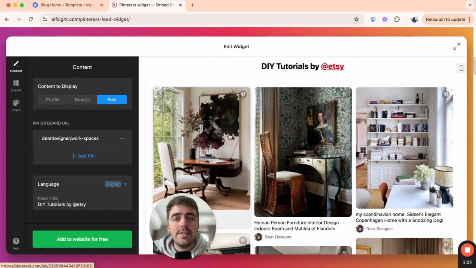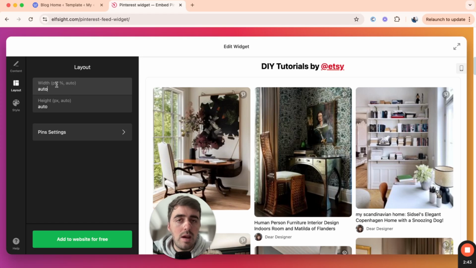Now, once you've provided the widget with the correct feed, and you can see the feed right here on the right hand side, now it's time to start customizing the overall look of the widget if you want to. So in terms of layout right here, the width and the height are currently set to auto. What that basically means is that the widget is fully responsive to your WordPress website.